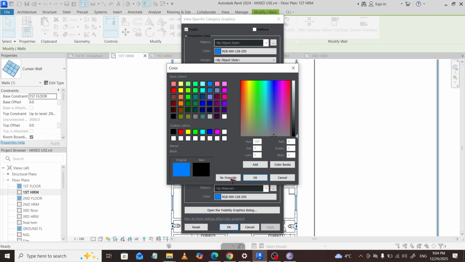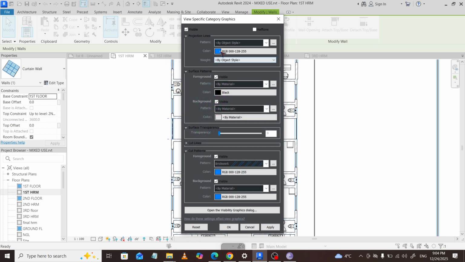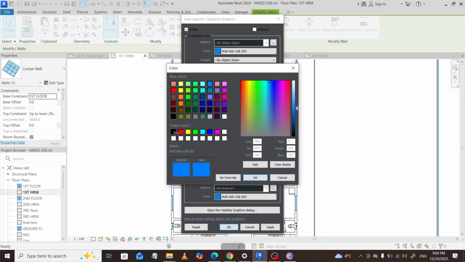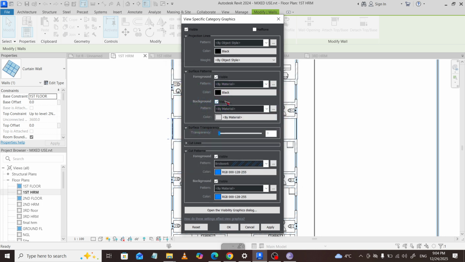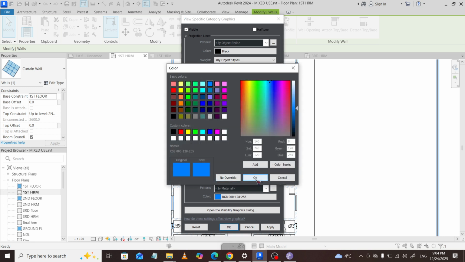Click OK to confirm. The element should immediately return to its original appearance, matching your project's standard graphics and any view templates in play. If nothing changes, it's possible the element's appearance is being controlled by another mechanism such as a filter or template, but for typical element or category level overrides, this process does the trick.